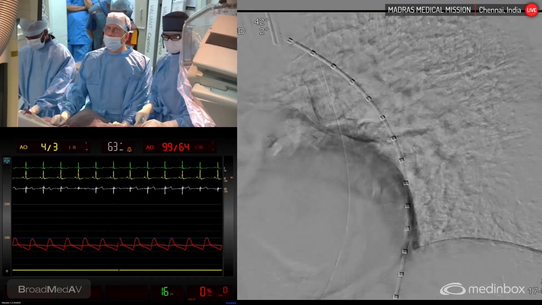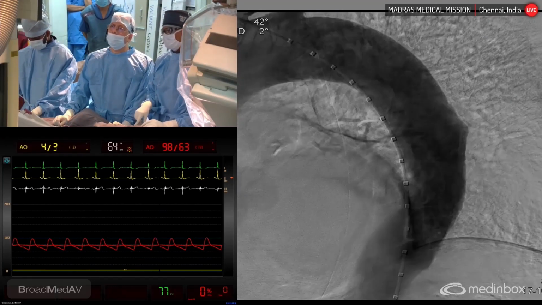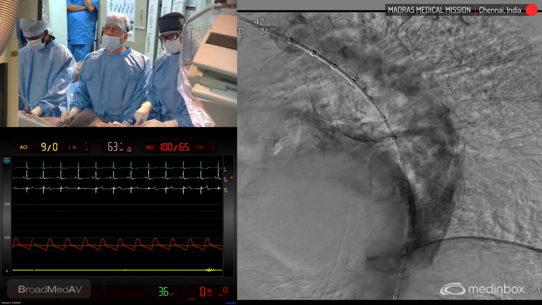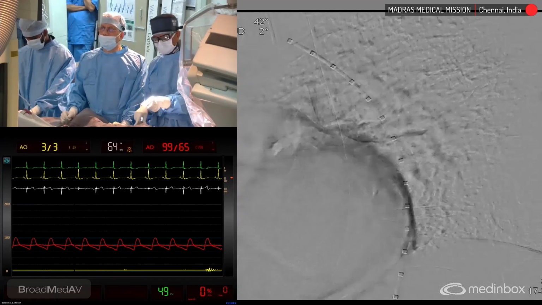Okay, we will go a little down and we will take one more shot to find the distal landing zone. Since the aneurysm is thrombosed, we couldn't see the cavity. We are seeing only the luminogram.